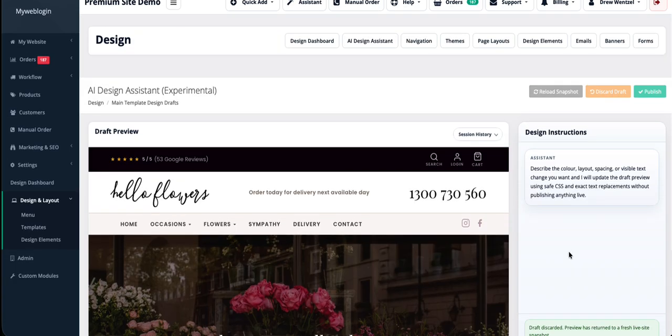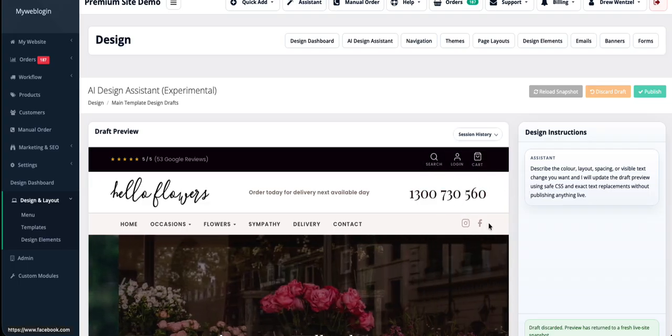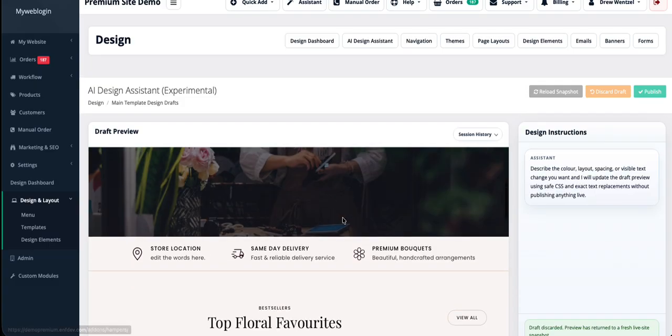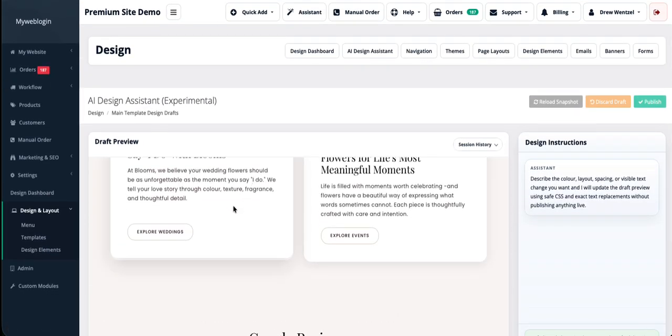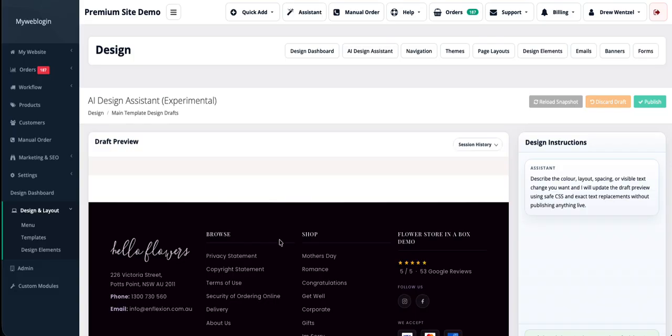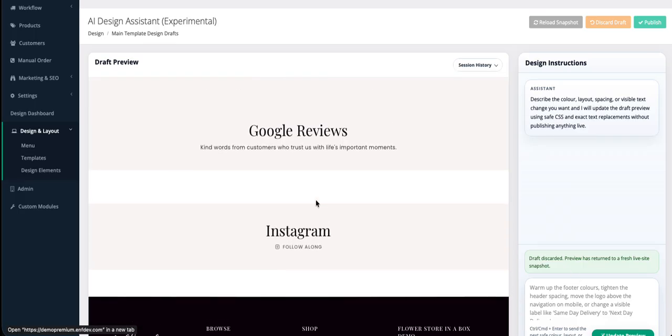You can do things like change the color scheme here. You could remove some of these icons. Say, for example, you didn't have Facebook, you could ask it to remove the Facebook logo from the navigation. It's not changing the page elements, but it's changing the main template, and the main template is generally the header and the footer. Something useful to also note here in all of the new themes, the payment icons that are shown are always based on the payment options that you have on your website, and that's something new as well.